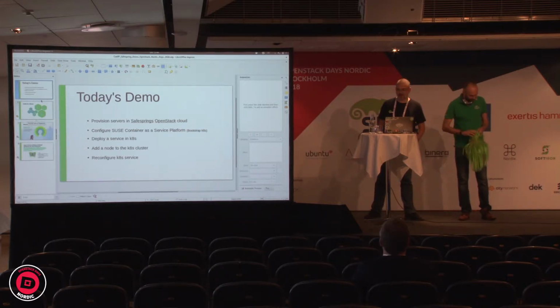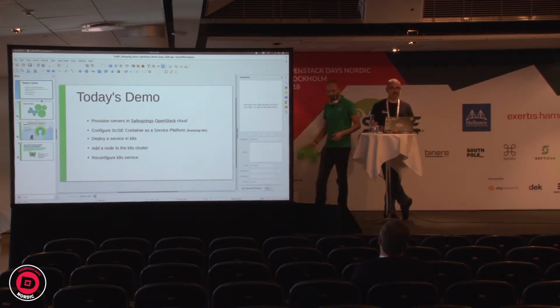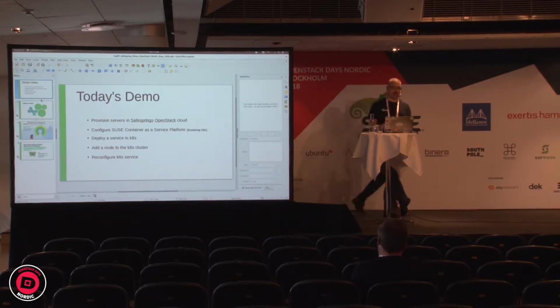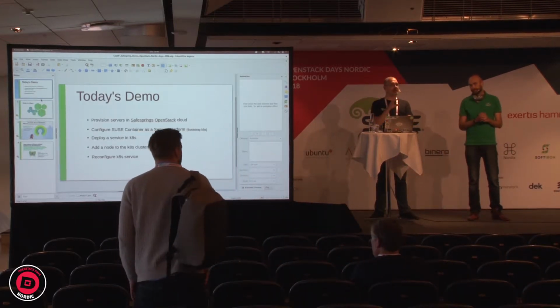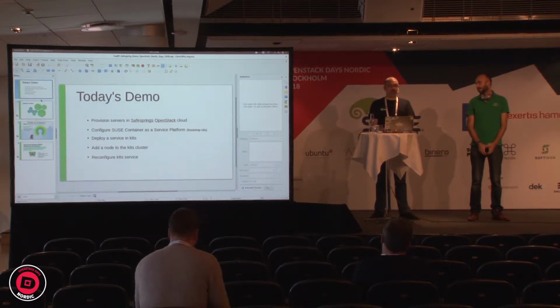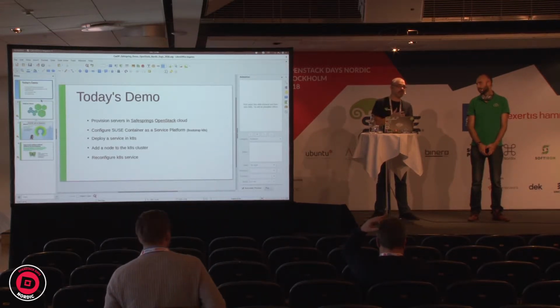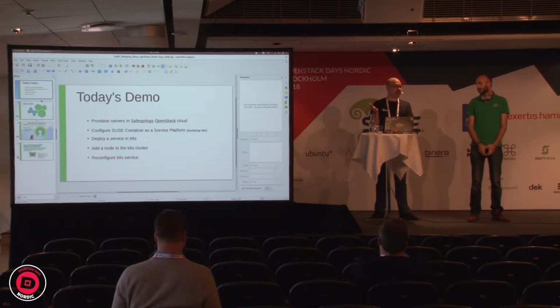Yes. So this is not a demo on Kubernetes itself. It's a demo on our Kubernetes distribution, container as a service platform from SUSE. So we will provision the servers in Safespring's OpenStack environment, and we will manually configure the container as a service platform. And then we will deploy a service in Kubernetes.